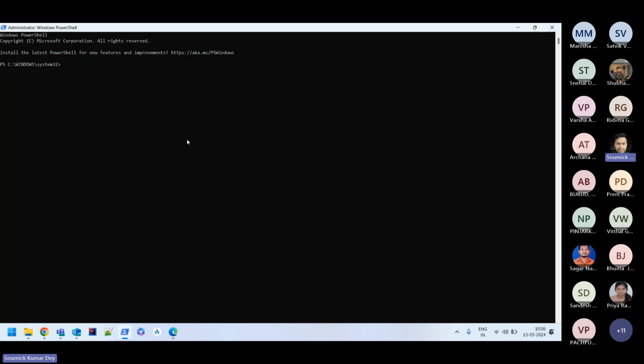So guys, once you are done with turning on the feature from the control panel, you just have to open your PowerShell window, the command prompt for PowerShell, and write the command. First, you have to check where the different Linux versions are available to download. Then we can install the specific version that we want to install.